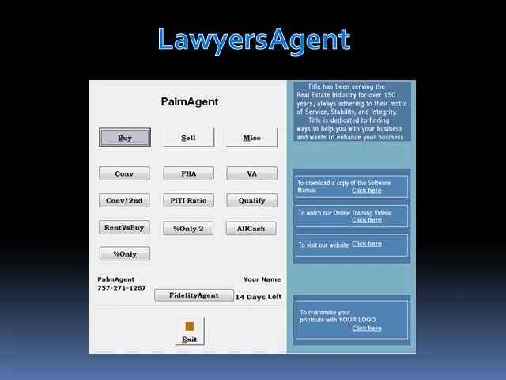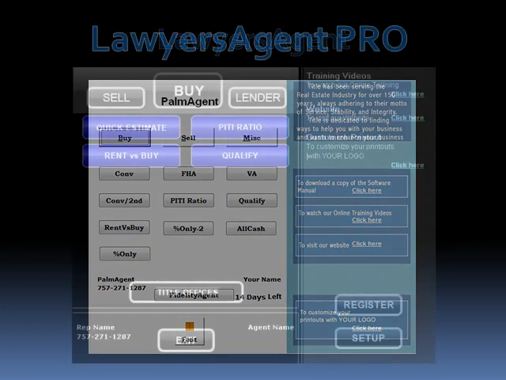We've been working for months getting the new LawyersAgent PRO set up with new features, new graphics, and a simpler user interface. LawyersAgent PRO looks much cleaner, is even easier to use, and has new features that are going to re-energize you and wow your clients. With that, we introduce LawyersAgent PRO.